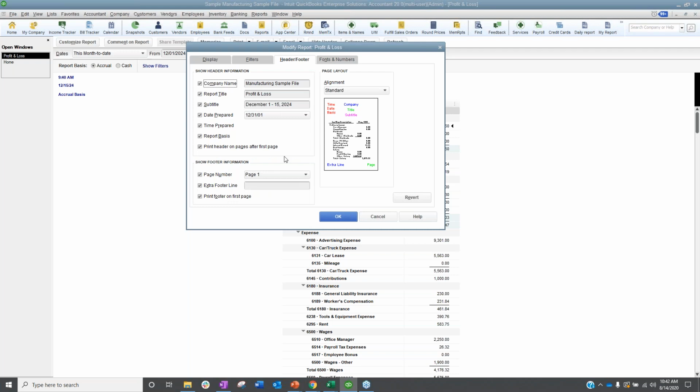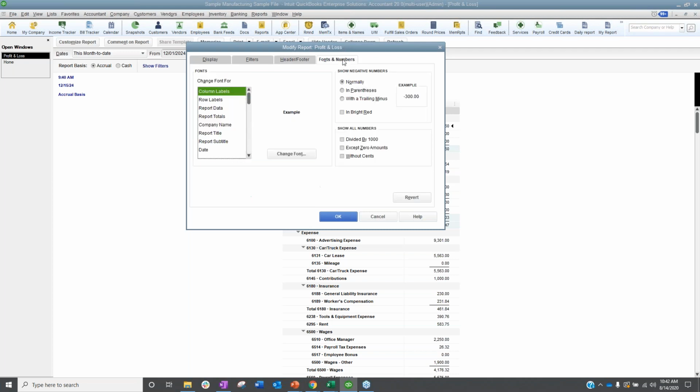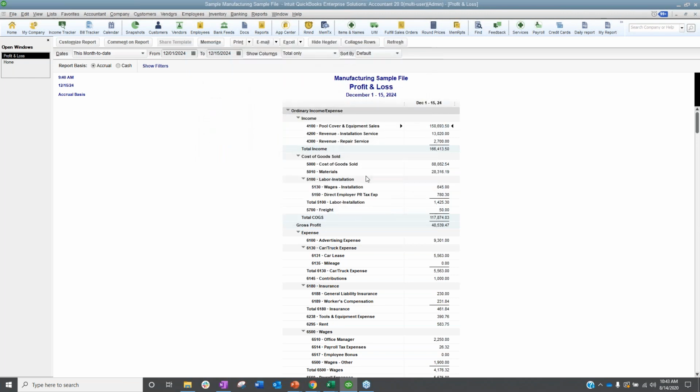We have header footer, which is a very similar look to QuickBooks Online. Alignment, right? Page number, extra footer lines on the bottom here. And then we have some font changes that are going to be a little bit more in depth, right? So you can change font for different areas of the report versus a report across the board, as well as some of the numbers that we saw in QuickBooks Online Advanced. So this is one option built in product, the report writer tool that we have.